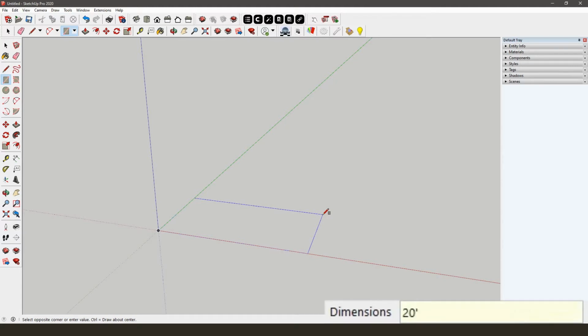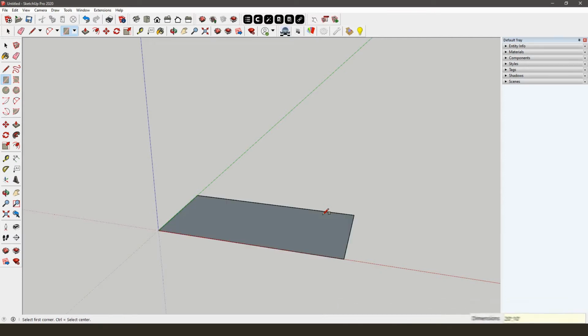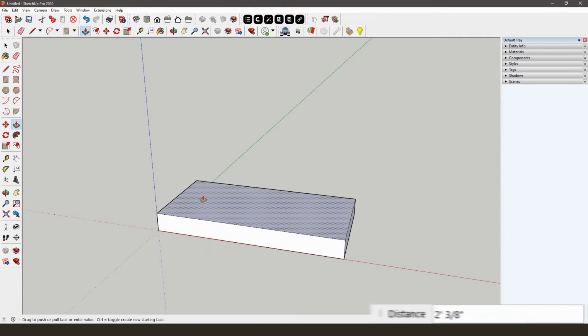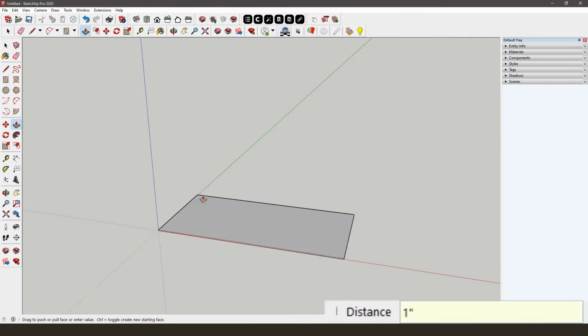We want the floor to be 10 by 20 feet, so we'll start by entering 20 feet, followed by a semicolon, and then 10 feet. Submit the dimensions by pressing Enter. Using the Push-Pull tool in the left-hand column, you can add thickness to your floor. You could enter this in the same box as for the floor dimensions. In this case, we'll type in 1 inch.